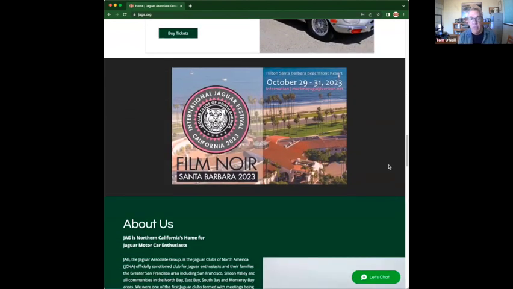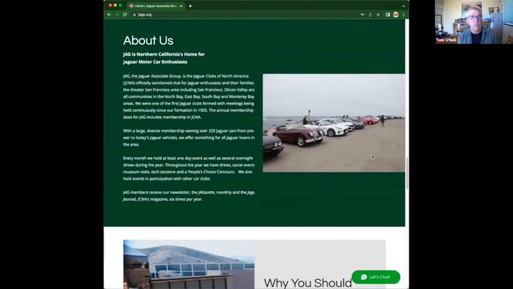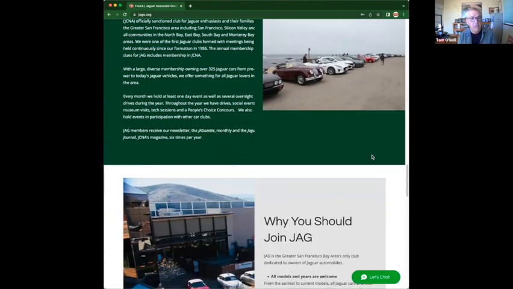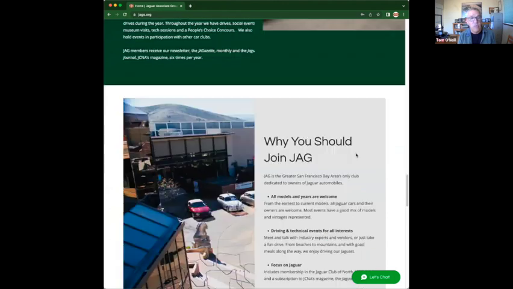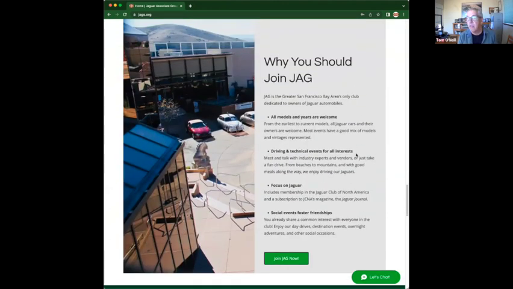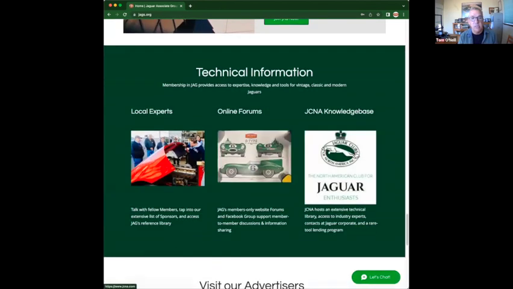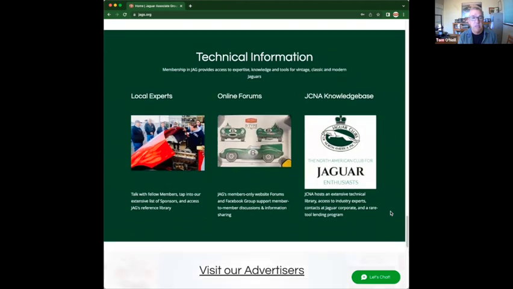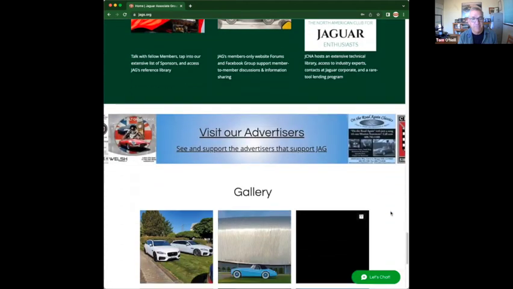Here's another special event banner, the International Jaguar Festival coming up this fall in October. That's a link off to the JCNA site. Join the meeting. And then for potential members, there's a chunk here, a little bit about us, and some reasons why you should join JAG. We're always looking for new members. We're happy to have new members and new JAGs in the club. And this lets them easily see what's here, what the value is, and then go ahead and join online.